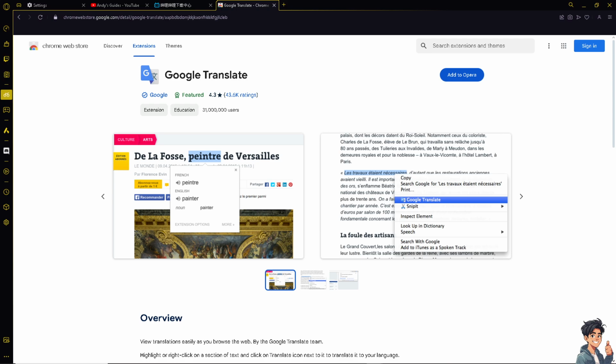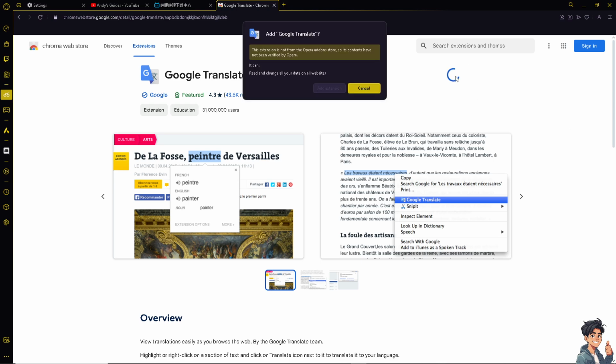Now, here, once you click on Add to Opera, what will happen is it will be added as an extension to the Opera add-on store. So its contents have not been verified by Opera. But again, all you're going to do is read and change all your data on your website and click on Add Extension.